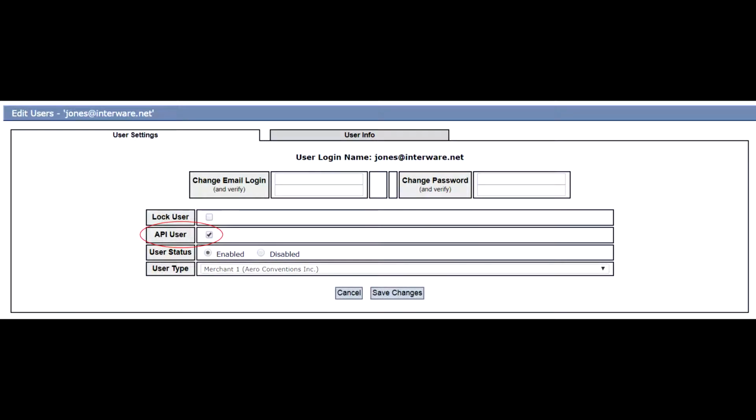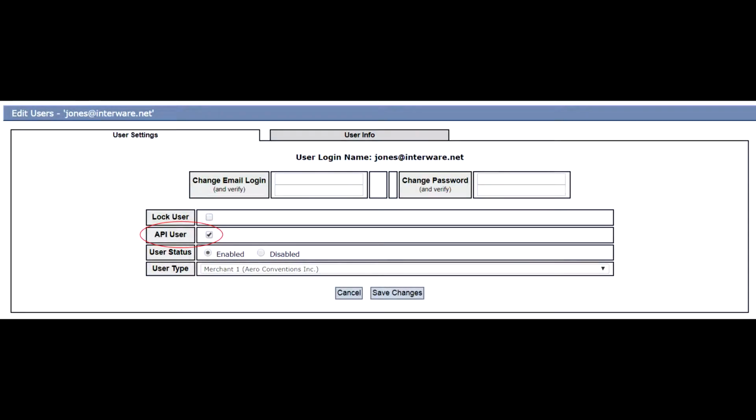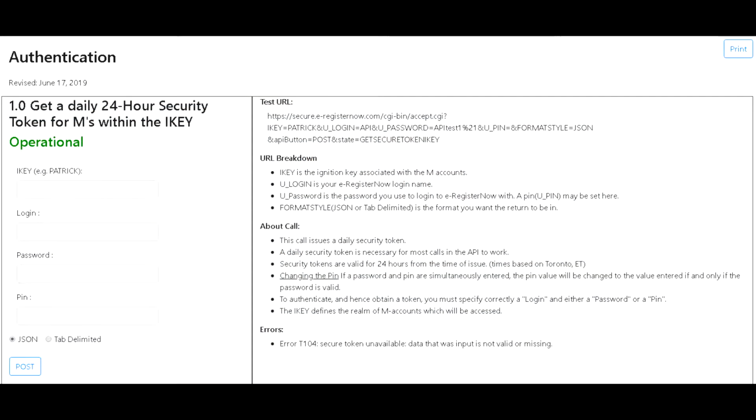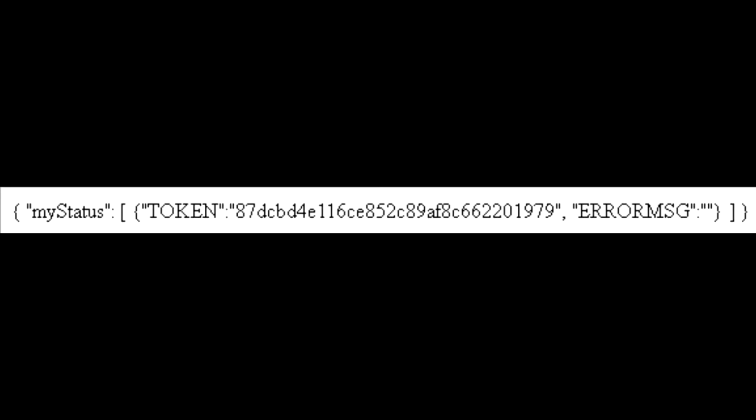To use the API, begin by upgrading your e-RegisterNow user account to an API user account. This is done in the C level or M level under the menu option, Edit User, and check the API user box. Next, choose one of the authentication posts. These posts are used to authenticate with the e-RegisterNow server. After submitting the post to the server, you will receive a 24-hour security token to use for access to the rest of the calls.